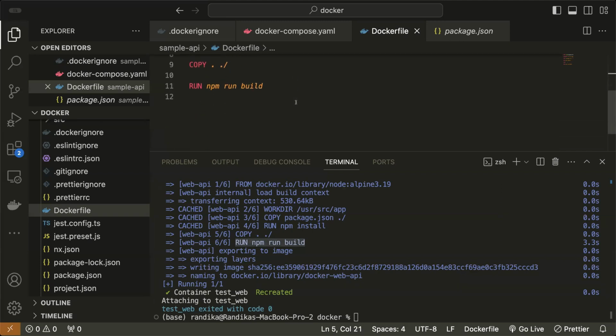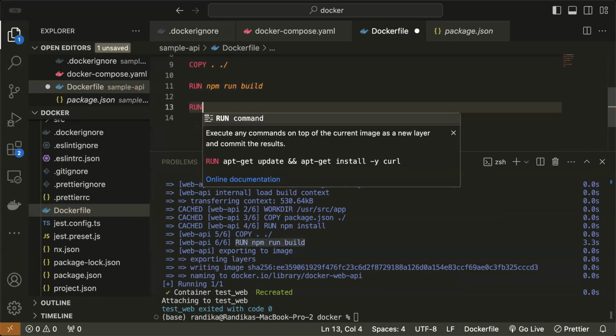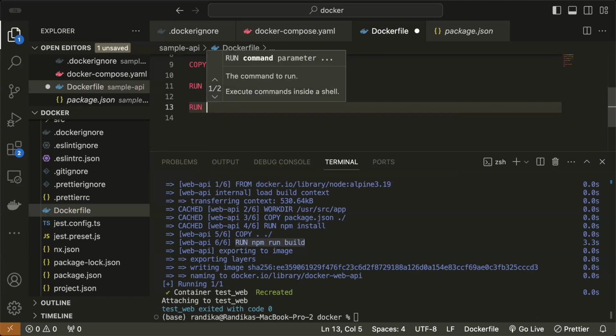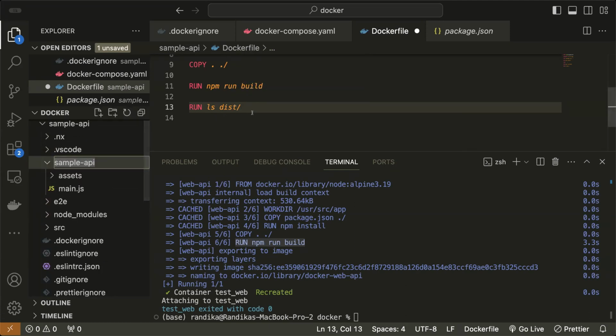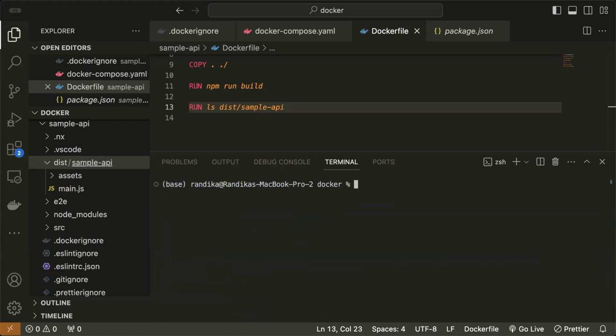So to make sure everything is there, I will add another run command and say ls dist and sample API. At the end, I'm going to run another command which will list the directory dist and sample API. If I have everything correct, it should show assets and main.js. If those are there, then I can consider my application build process completed.